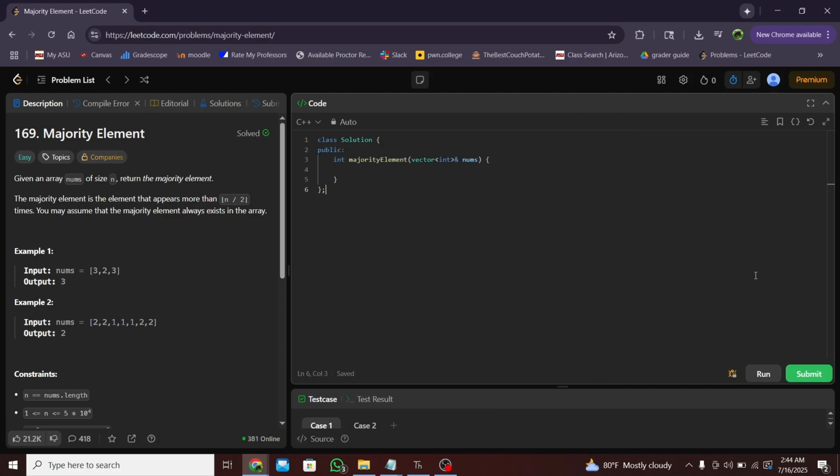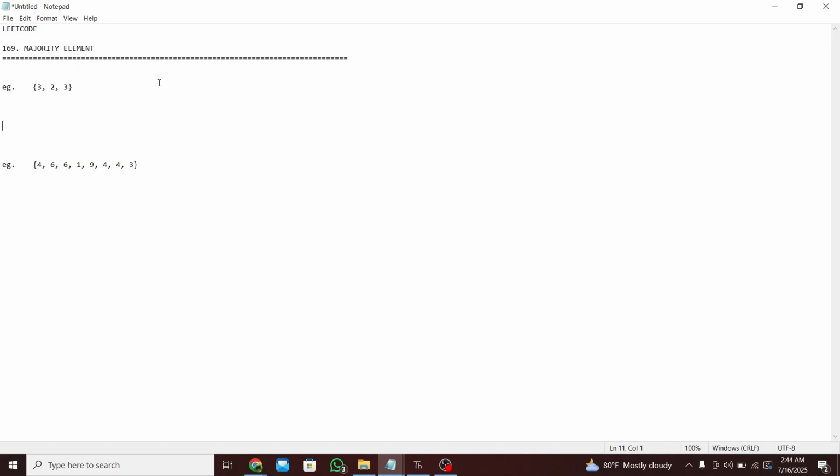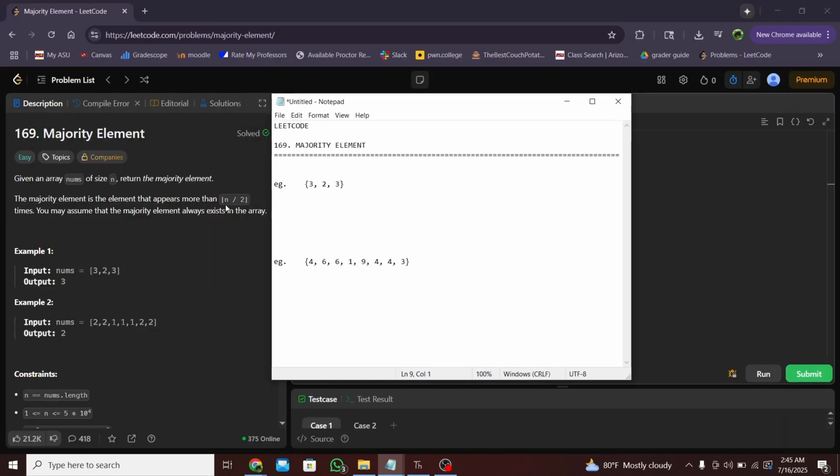Hello, today we'll learn how to find the majority element in an array using C++. What we have to do is find the majority element, that is the element that occurs the most in an array. We can see here that it's clearly 3, since it occurs 2 times, and this element 2 only occurs once. So the majority element is the element that appears more than n by 2 floor times.